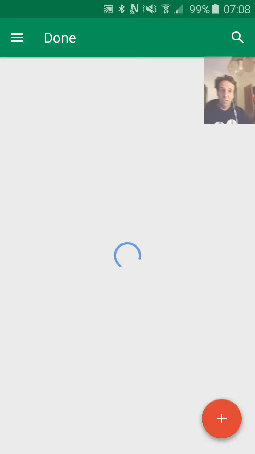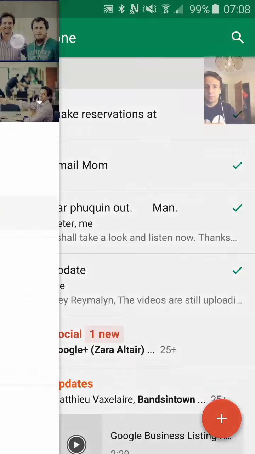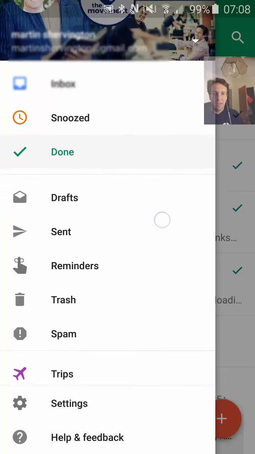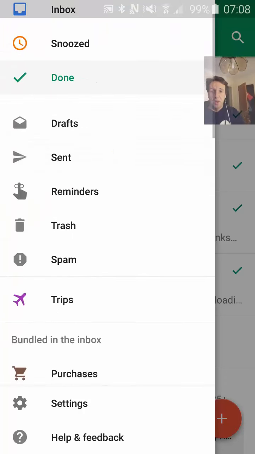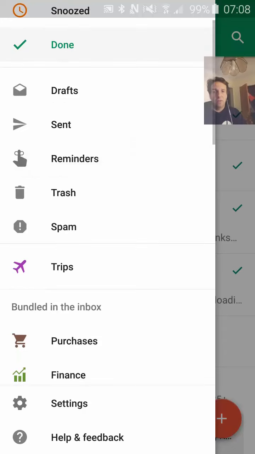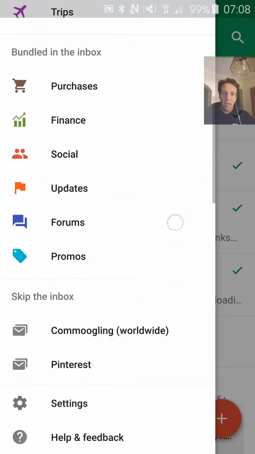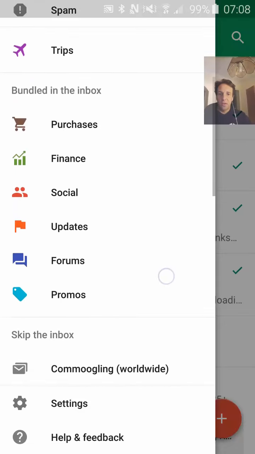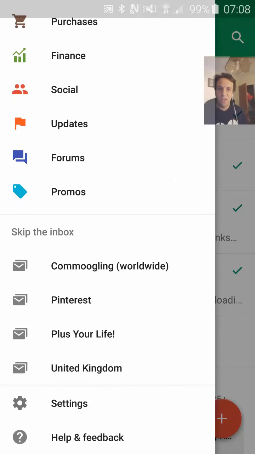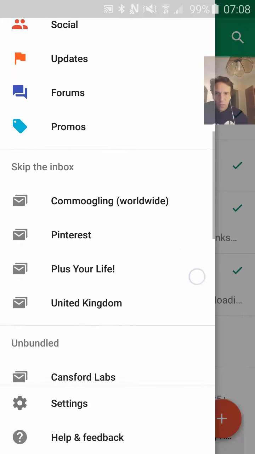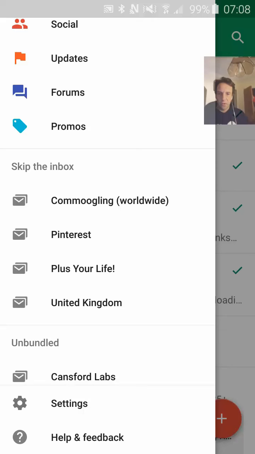And then we go into done, and you can see which ones have been done. If you want to go back, you can see your drafts. If you click down, you can see your sent. You see the reminders that you've made, the trash, spam, and so on. Now you can get into the bundling and also the skipped. I actually set that up in Gmail a while ago, so I don't have everything that comes through. But what I want to show you in here is the settings. That's the next bit I want to look at.